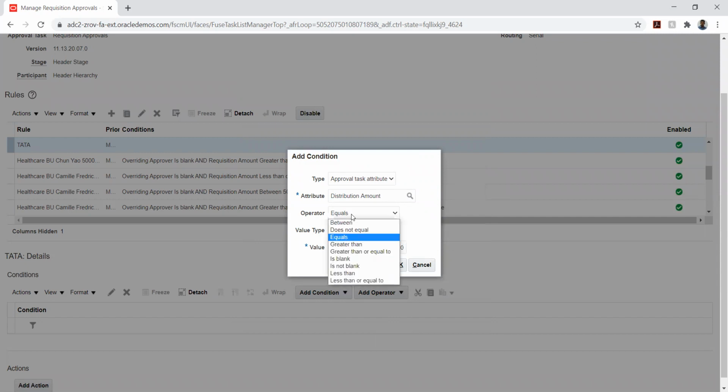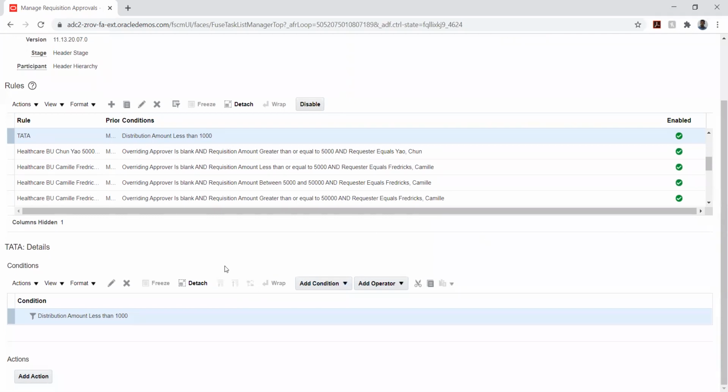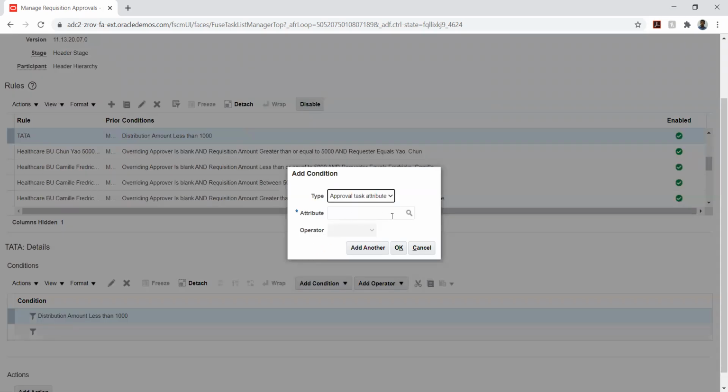Here I have an operator. Whether this is equal to 1,000 or below 1,000. So let me say less than 1,000. When this particular condition says less than 1,000, it means for requisitions of less than 1,000 amount, this particular approval workflow will work. Okay. I can use not only one condition, I can use two conditions also. So let me say another condition. I'll add it below this.